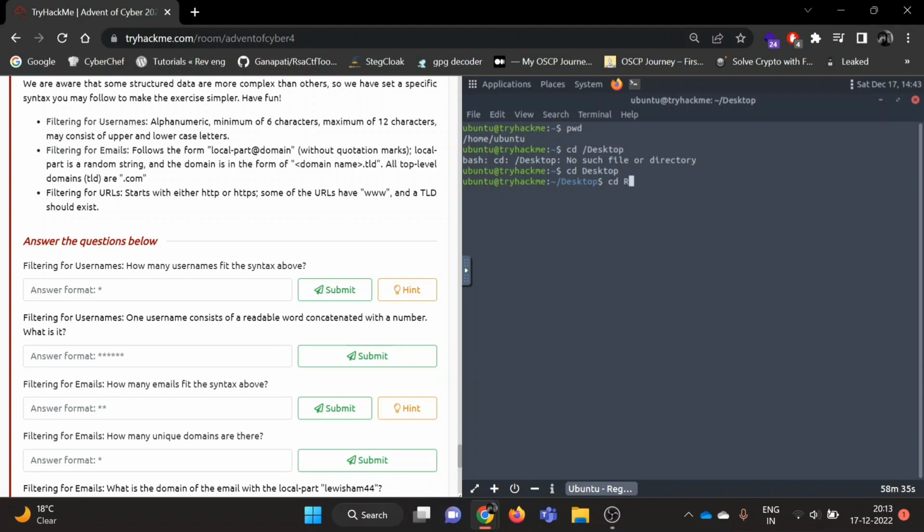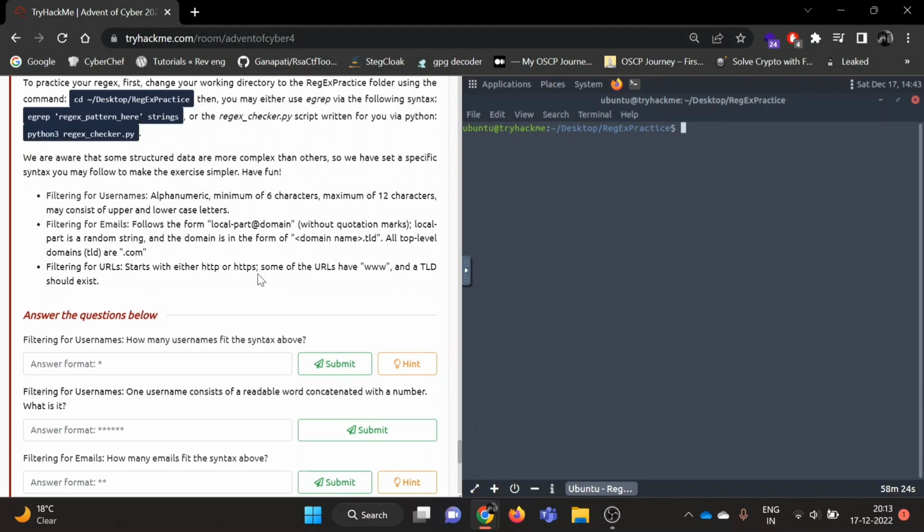Desktop, then cd regex folder. So we have our text file, which is strings. So let's go to the first question. Filtering for usernames. How many usernames fit the syntax above?